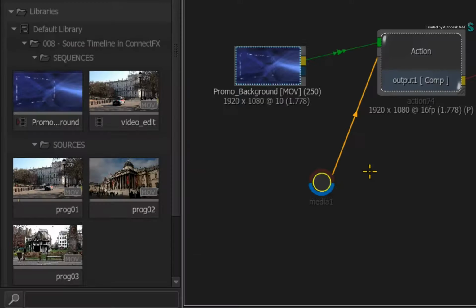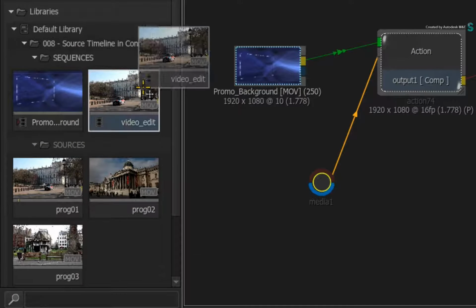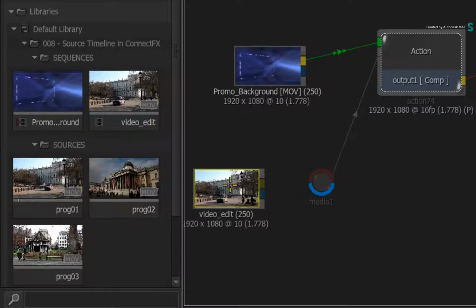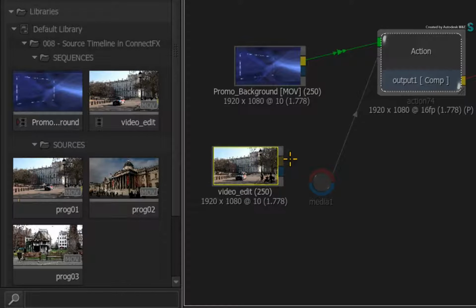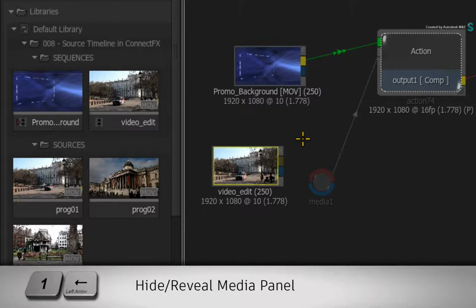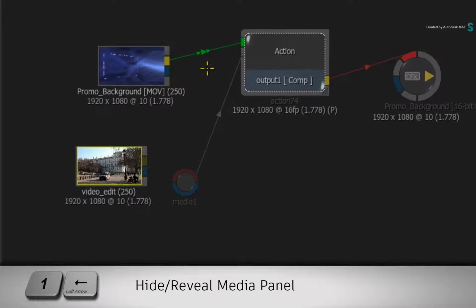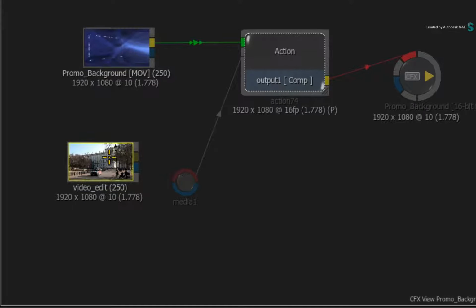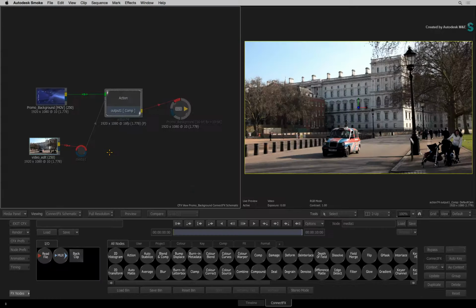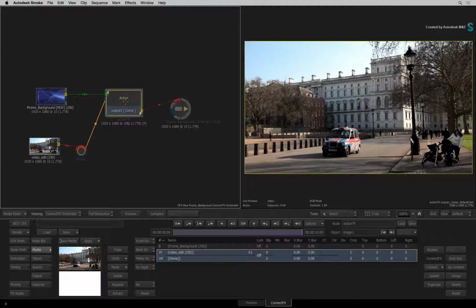Next, go to the media panel and drag in the edited sequence with the three clips. Now you don't need the media panel for now, so press one left arrow to hide it. Now connect the edited source clip into the red front input. Double-click the action node for its controls.